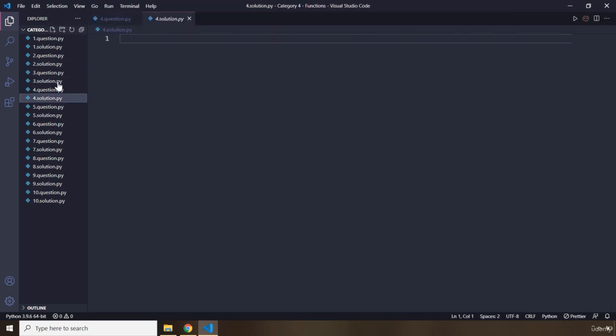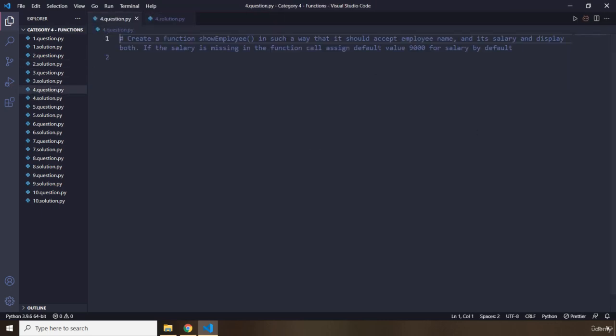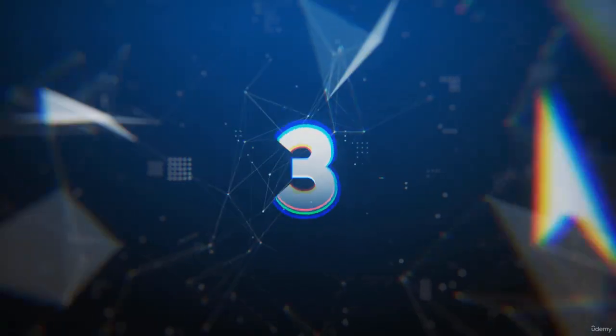So question number 4 says, create a function show employee in such a way that it should accept employee name, its salary, and display both. Now, there is a condition. If the salary is missing in the function call, assign default value of 9,000 for salary. All right, so go ahead, pause the video.